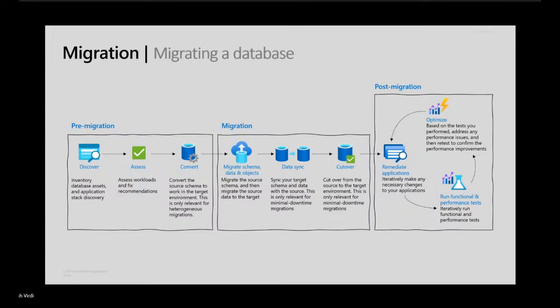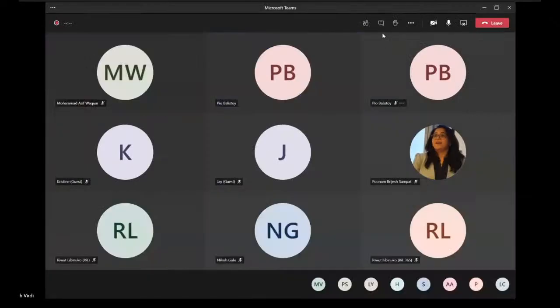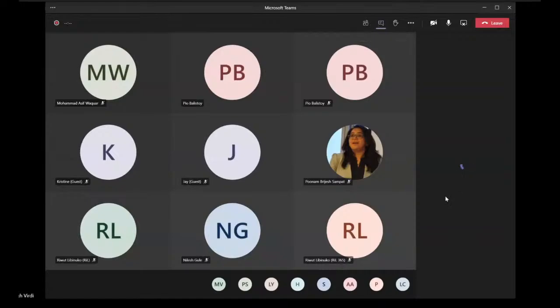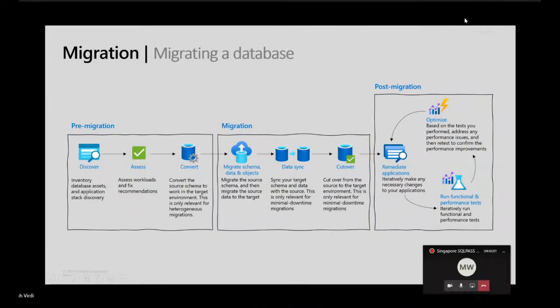Now let's go a little deep into the migration strategy. I hope there are no questions till now, but if you guys have any questions, keep asking them. Okay, so PO is asking a question. PO, I will answer your question later, okay?